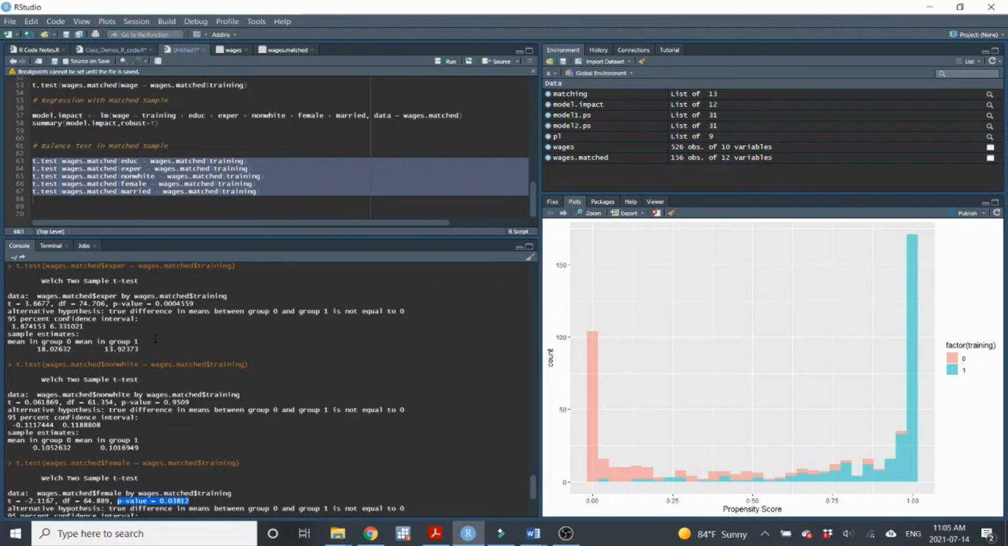Why is that the case? Why didn't matching solve it? Well, one important reason, again, is common support. We can see that there's very little comparability between the treatment group and the control group. So when R does this matching technique, it's trying to match treatment people to control people, and there are just very few people to compare to because there's very little overlap. And so propensity score matching is just not going to work when those assumptions don't hold.